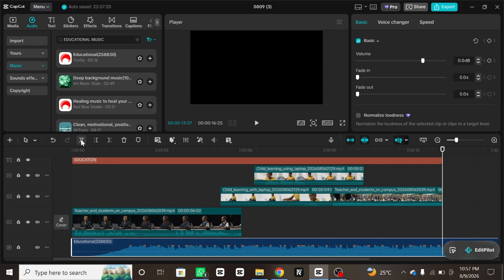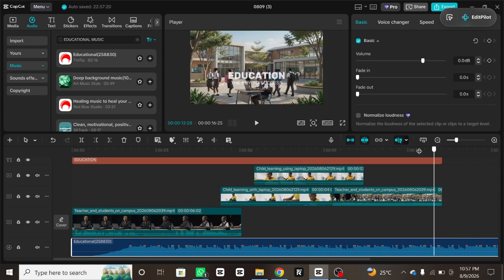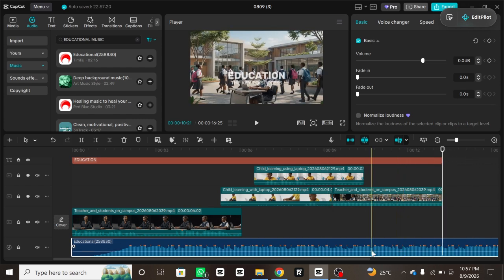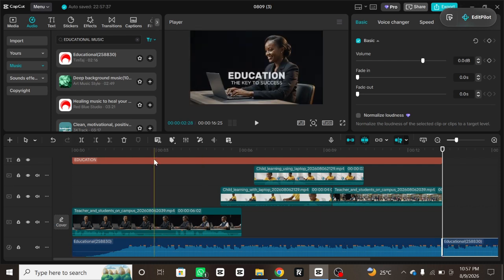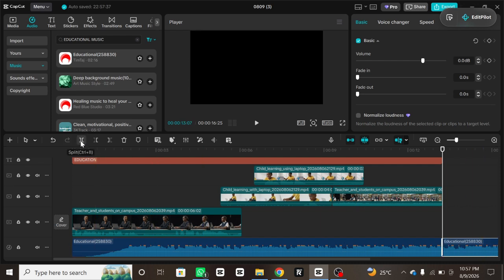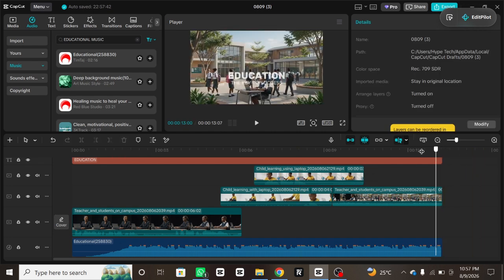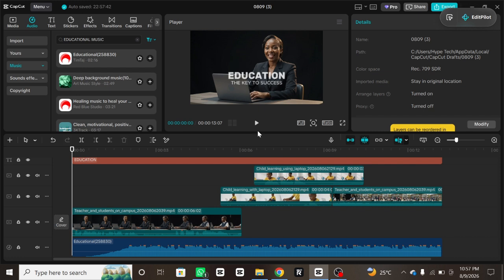So I'm going to cut this again. Again, what you did with the video, you can also do it with the audio. Look for where you want to cut. So this is where I want the audio to end, right? So I'm just going to click here, all right, and split it. I use the split, and then I delete this one, and I delete this one. Now I can play it again.